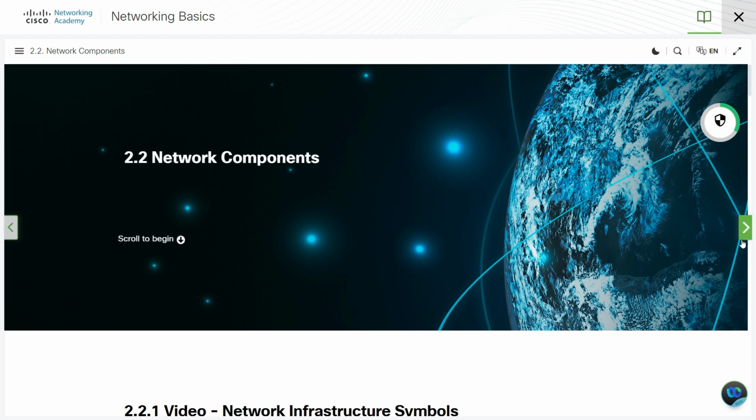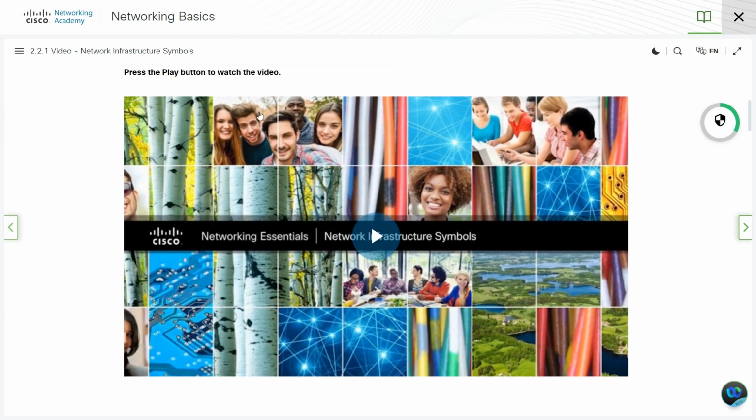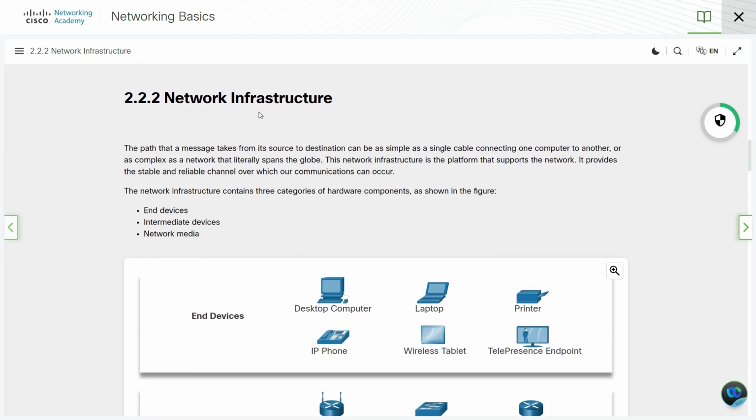And the next is network components. Okay, network components. The first point is network infrastructure.